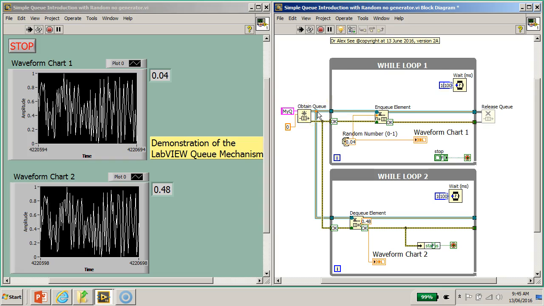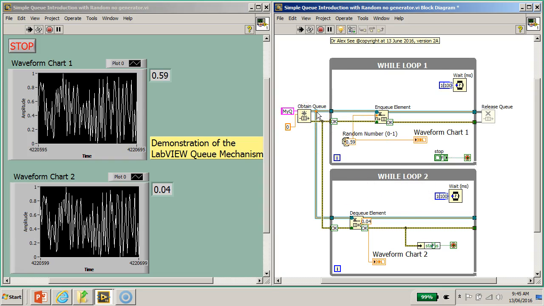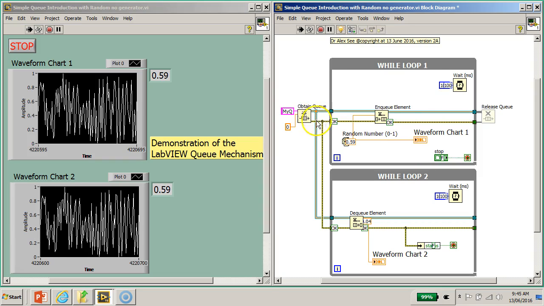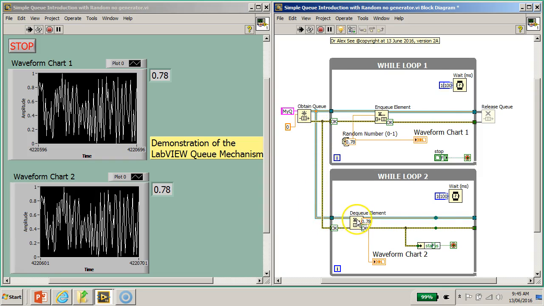Now if we examine the second while loop at the bottom, while loop number 2, notice that we have, in LabVIEW terms, forked the wire. Forking means you split this queue reference over here. So we are also taking a reference from the top here. The same queue that is coming down here is being passed to the second while loop.